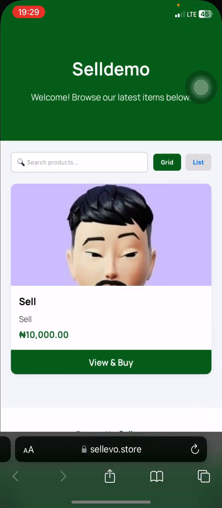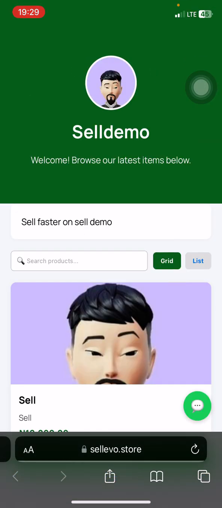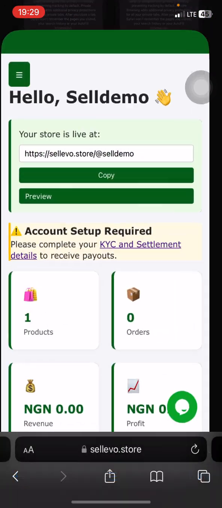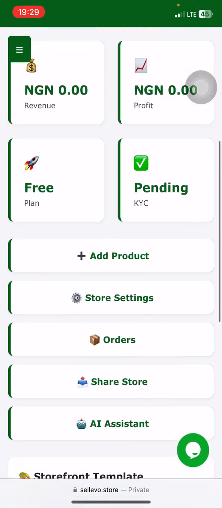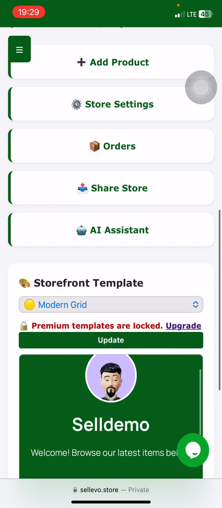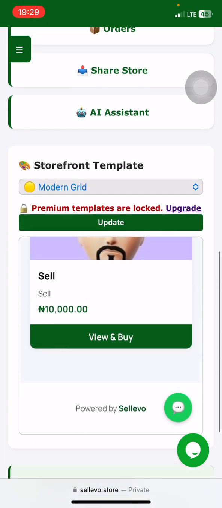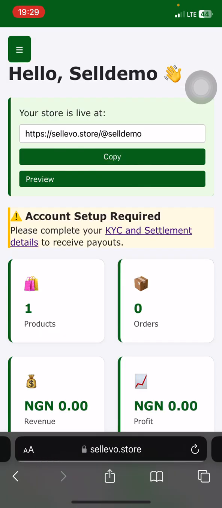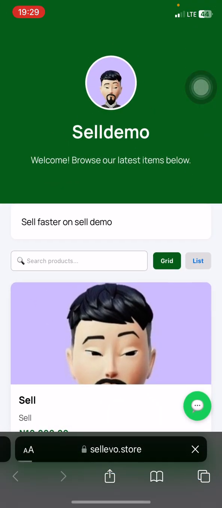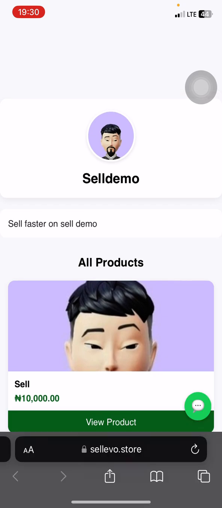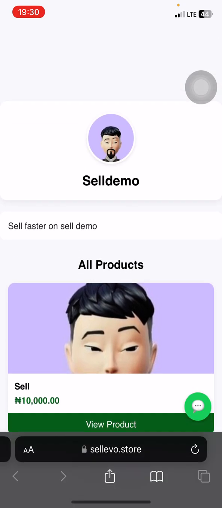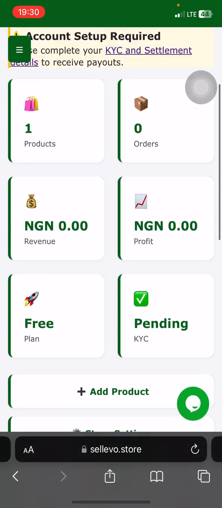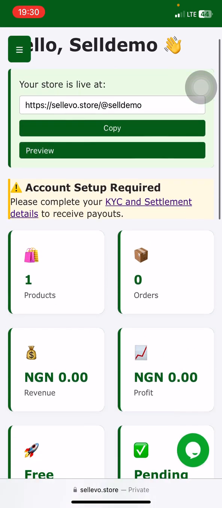Now if we go over to this place and we click refresh, you see that your store is going to look like this. Now one beautiful thing about Sellevo is that you can also change your store template. So this is the first template that comes with your free account. So you can click on classic view and you can click on update. So now if we refresh this now, you see that our store design has changed automatically. So this is basically an overview of how to navigate your store on Sellevo.